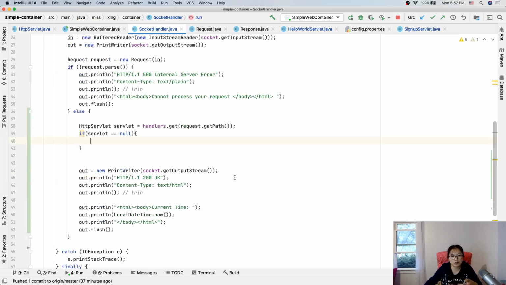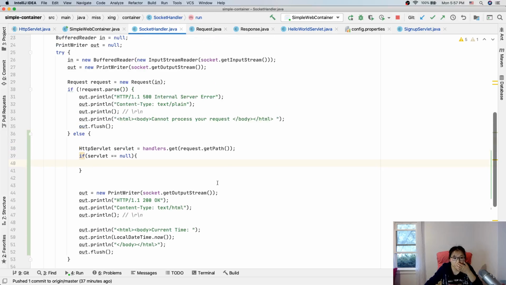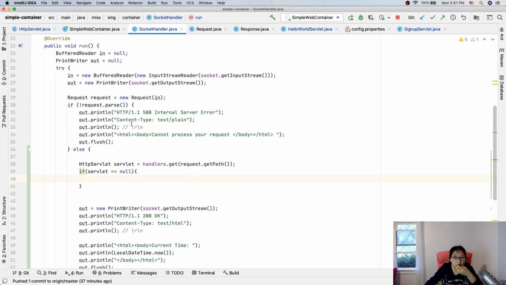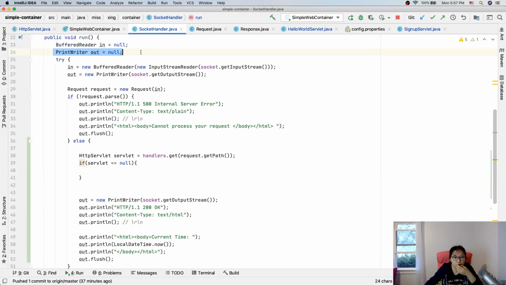Here, what we can do is something like this. How about that? I don't want to give the PrintWriter the whole response, because otherwise it's going to cause some issues later on.